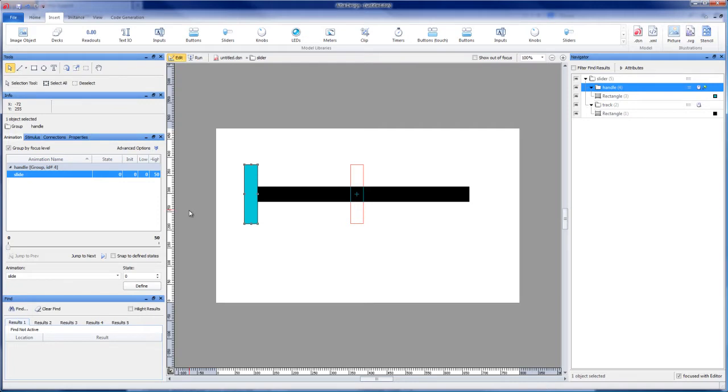Okay, well, that pretty much locks you into the number of states that you made when you defined your animation, 0 to 50, all right? Properties can actually give you a quick and easy way to change all that, redefine what your minimum and maximum values are all at once.